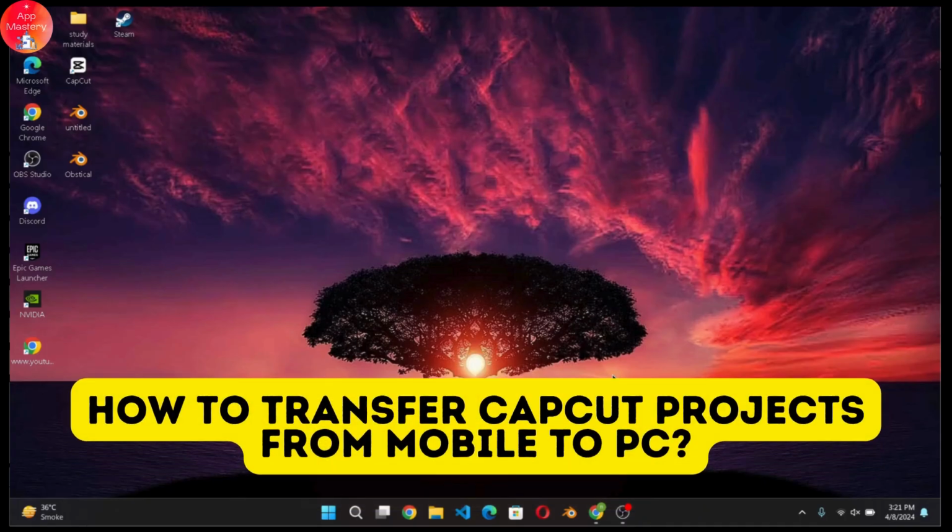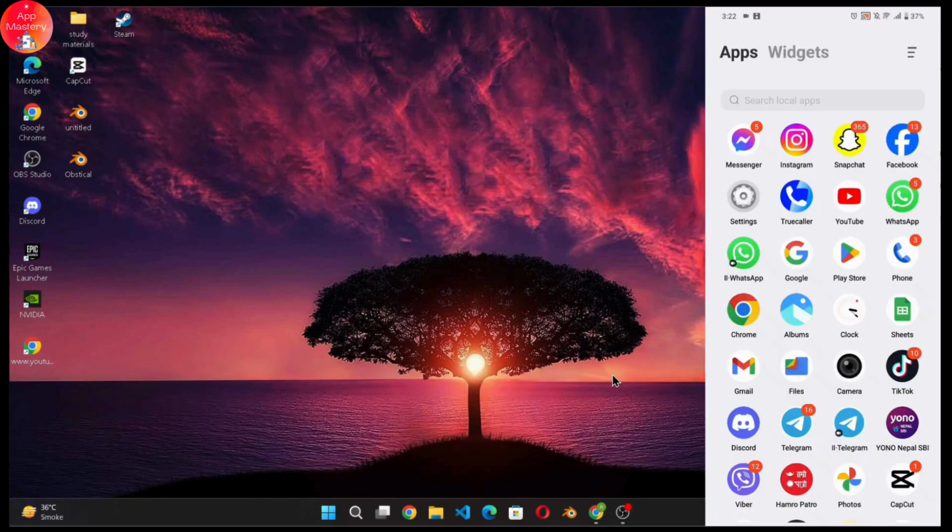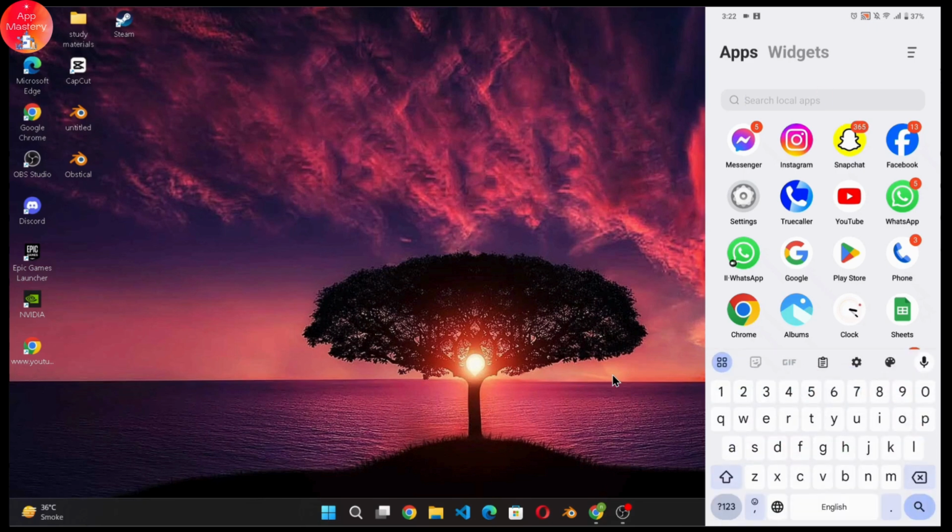How to transfer CapCut projects from mobile to PC. So if you want to transfer your CapCut projects from mobile to your PC, then first you need to open up your CapCut on your mobile device.